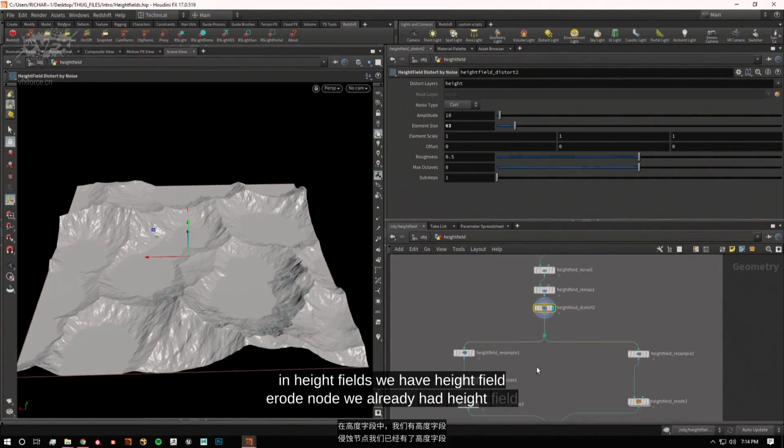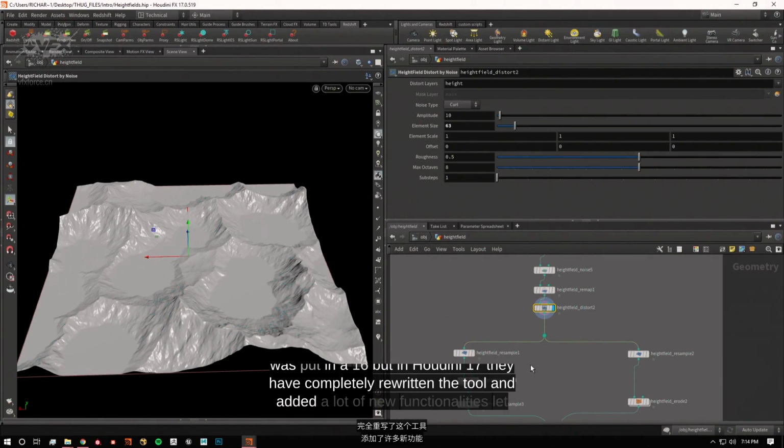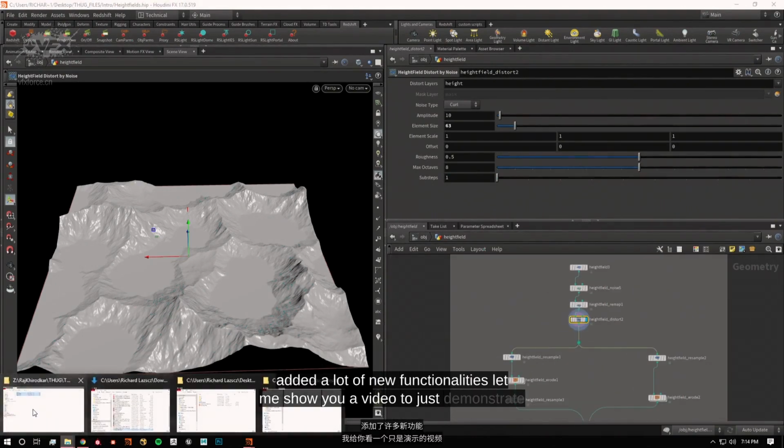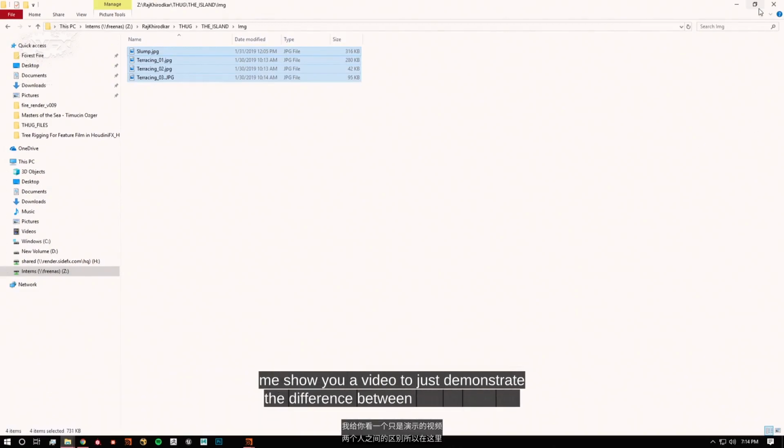We already had height field erode since the beginning, when height fields were introduced in Houdini. That was Houdini 16. But in Houdini 17, they have completely rewritten the tool and added a lot of new functionalities. Let me show you a video to just demonstrate the difference between the two.